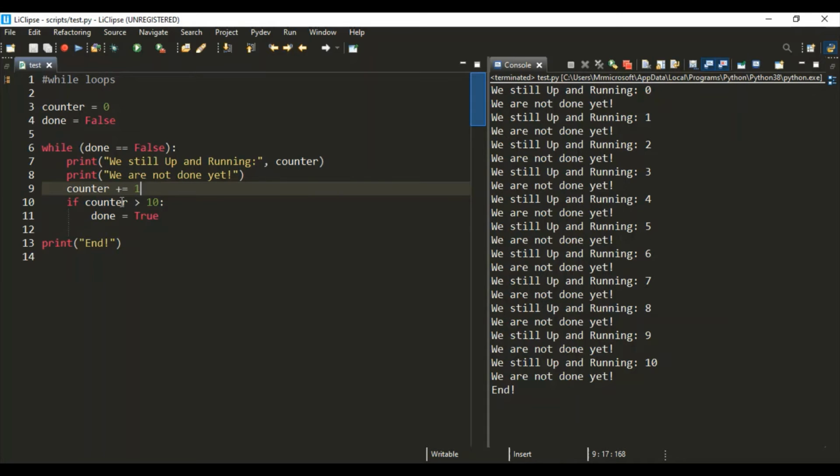Now, if counter is equal to 10, counter greater than 10 will still be false because 10 is not greater than 10. 10 is less than or equal to 10. But 10 is equal to 10. So 10 is not greater than 10. So what's going to happen is this will still be false. But at the 10th iteration, I'm sorry, let's say at the 9th iteration, this counter plus equal to 1 will make counter become 10. So this will be false. So this loop will still execute because done will not be set to true.